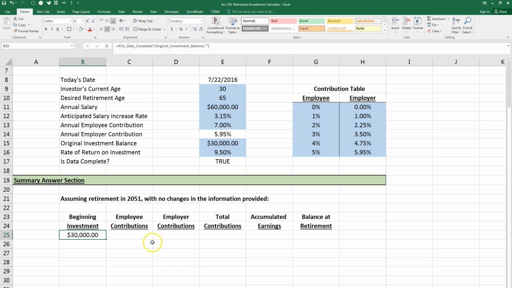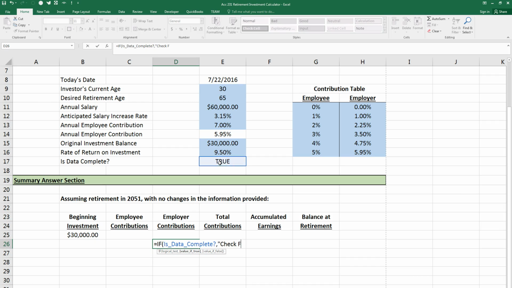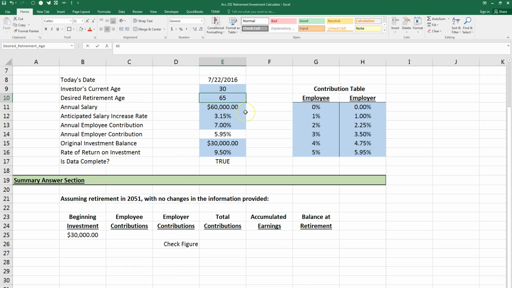Very simple. And let's format that as a centered currency. There we go. We also are going to have check figures on the total contributions and the balance at retirement. So let's do another little note here. We'll put the check figure and we'll slide it off to the side here. So if for some reason we're missing something, it'll all go blank. But if we're okay, then we'll see check figure. Now the reason I had you do check figure here is so that you could see blank line, and now we're at our detailed answer section.